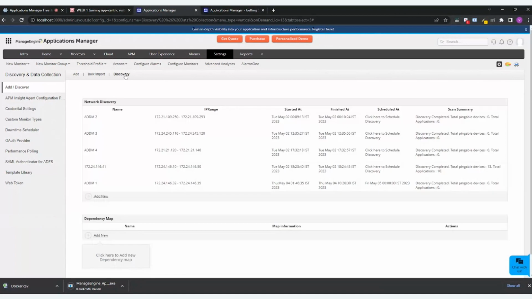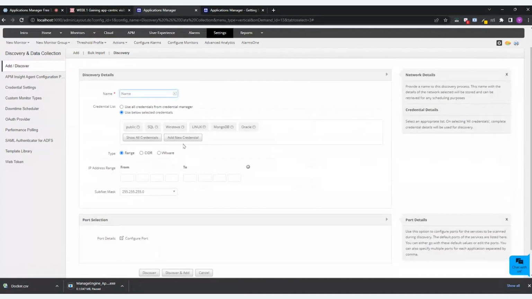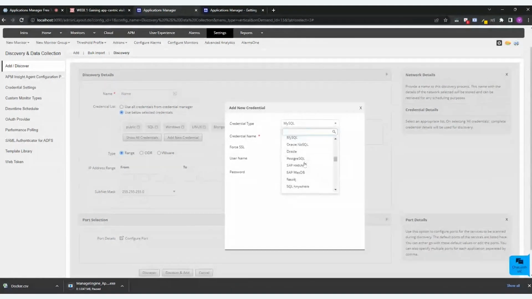The next option is discovery. So in this discovery, you can click add new and you can give the name for your discovery, and you can choose to select the below credentials or use all the credentials from Credentials Manager. So let me show you how to add a new credential. See, I want to add a new credential for Neo4j.